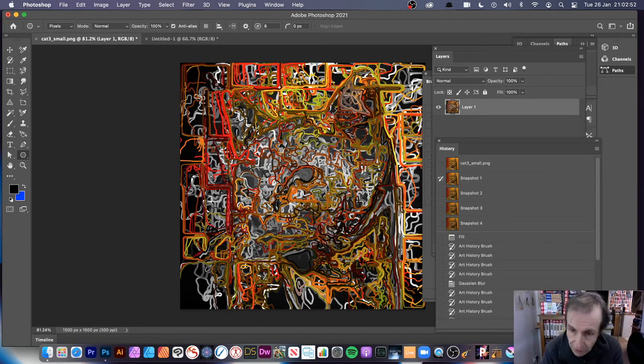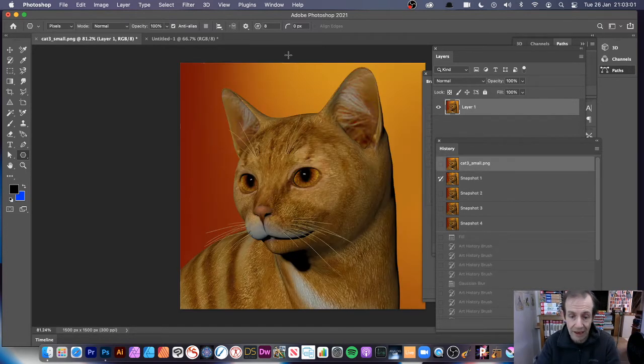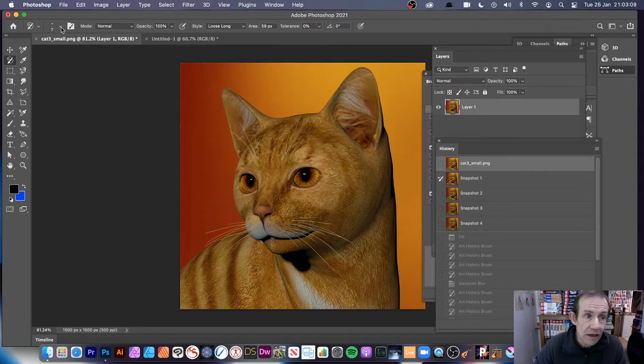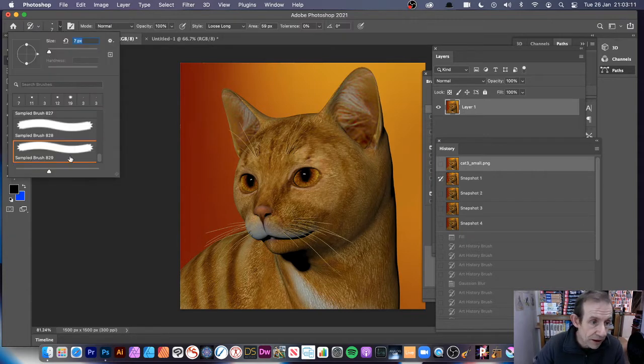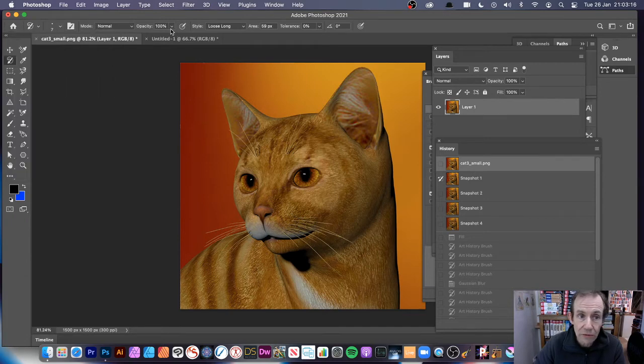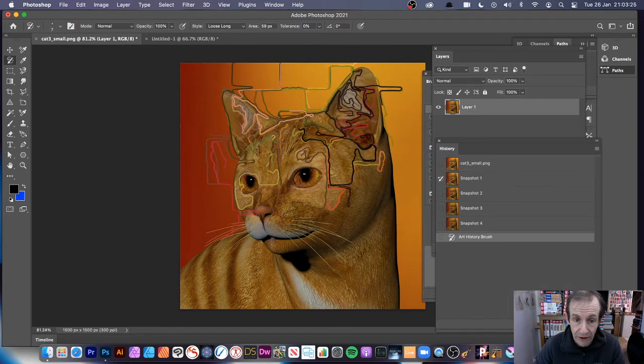Obviously, I'm probably not going to be able to create exactly the same, because there's a bit of randomness in this each time I do it. So I'm just going to go back to the source tool. Here's the cat before I do anything else. And the Art History brush, if I just apply it normally, you can vary the size. This is the brush that I've got, this star design. I've got Normal, opacity 100%, Tight Long, area 59, and that's it. All the others are set to 0. And if I just apply it normally, you can see it applied like that.